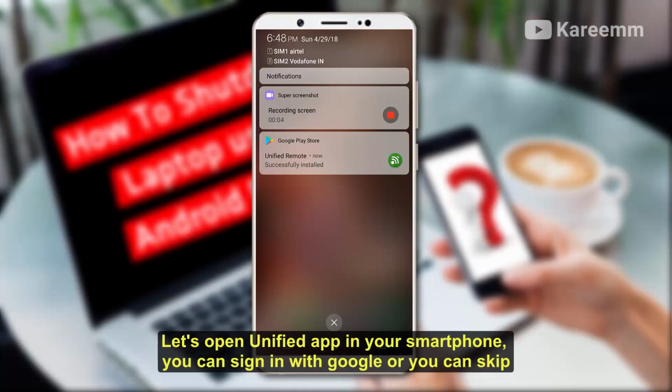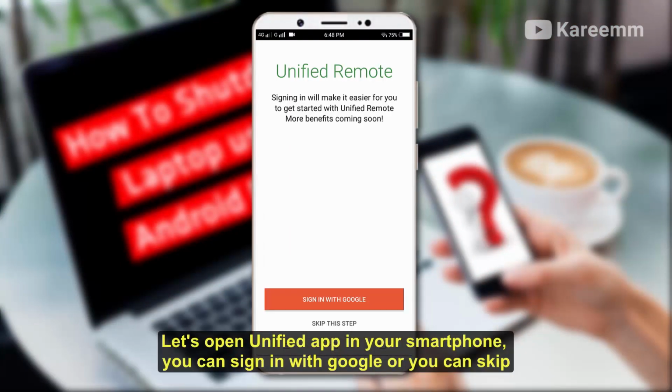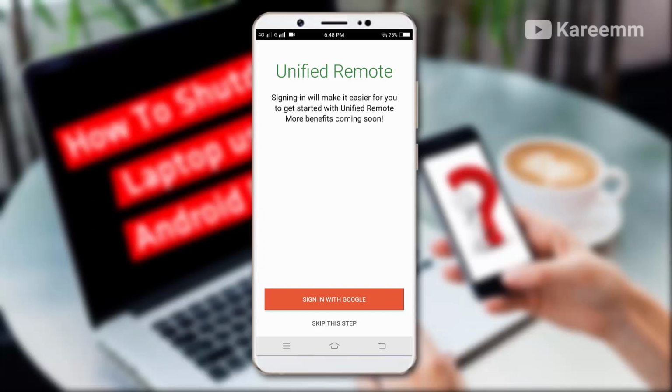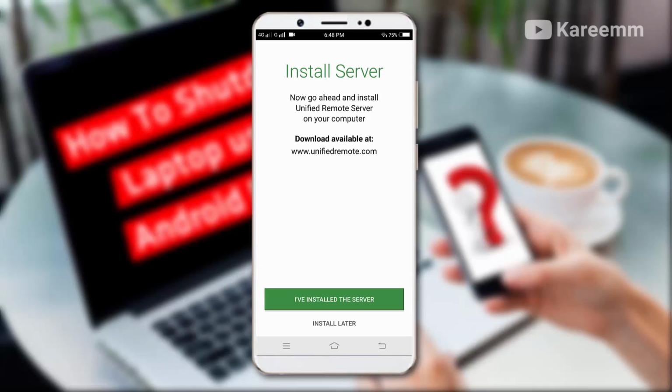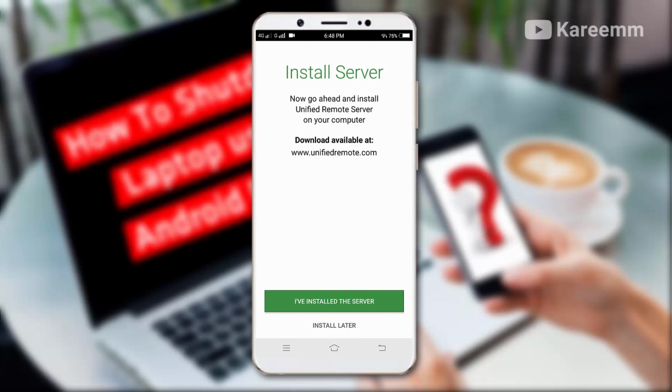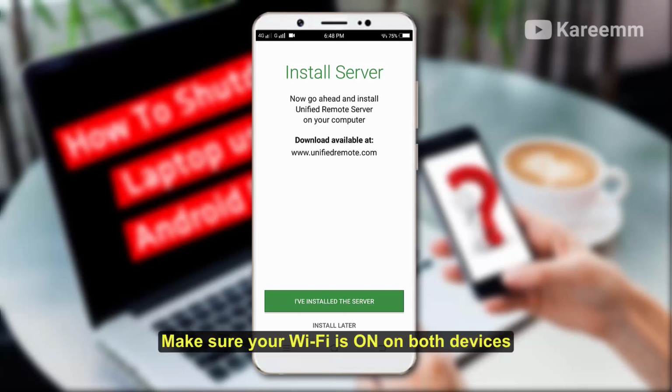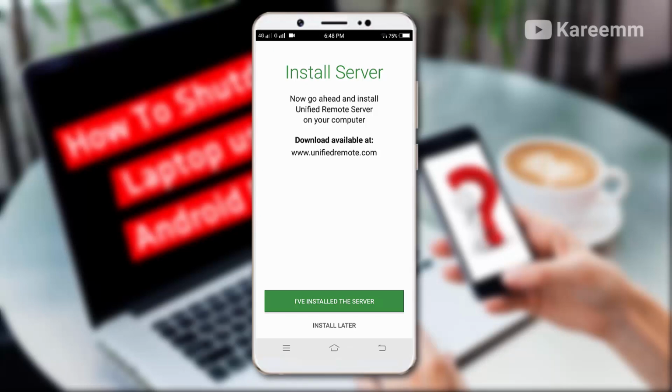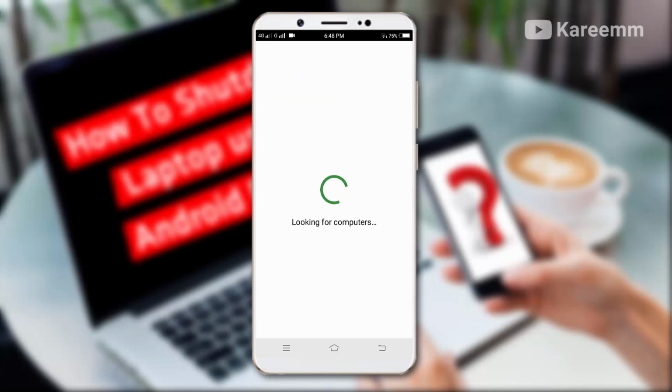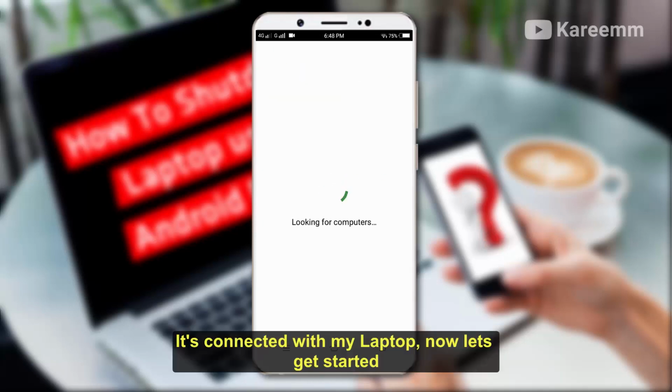Let's open the Unified app on your smartphone. You can sign in with Google or you can skip. Make sure Wi-Fi is on for both devices. Now tap on I have installed the server. It's connected with my laptop. Now let's get started.